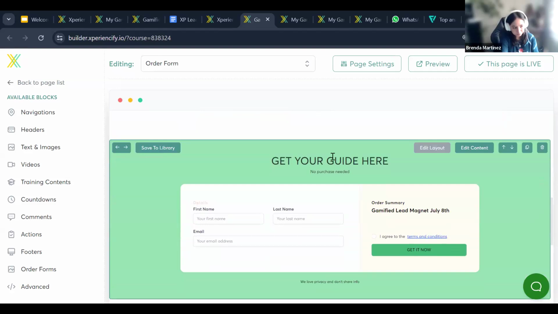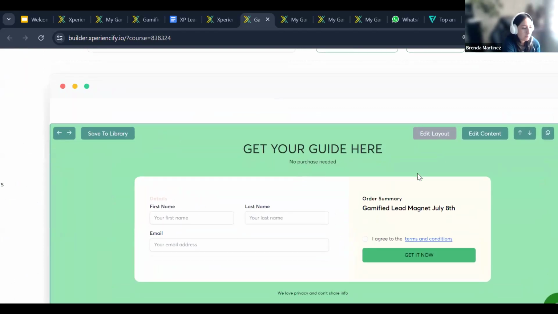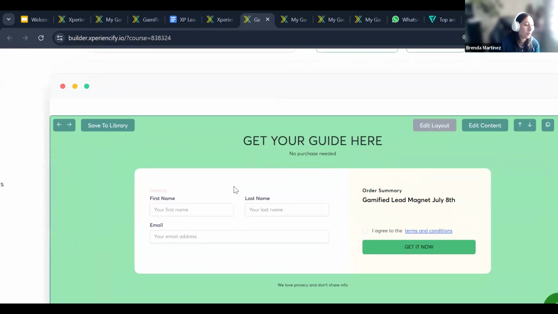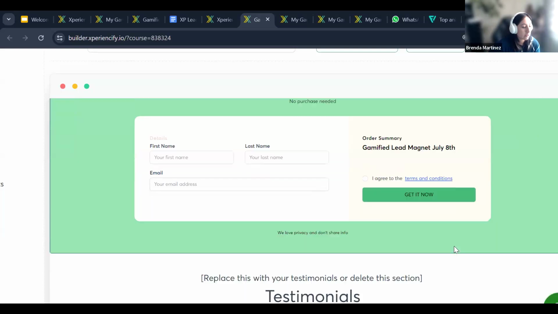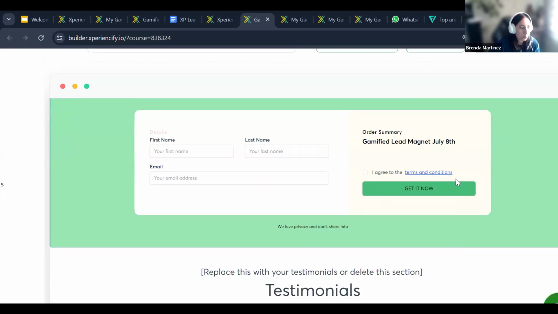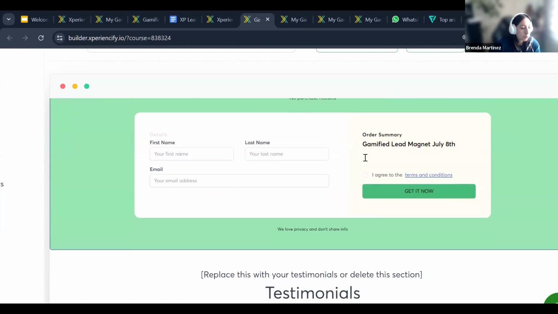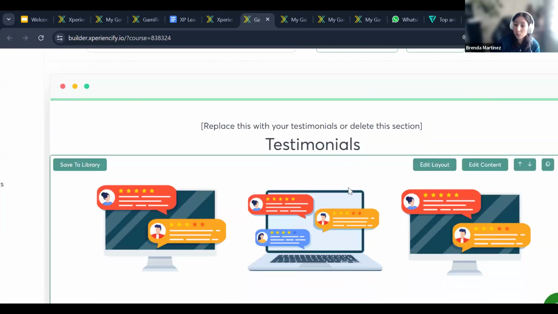And finally, the order form, the form. Here's where people will put their details: their first name, their last name, and their email. Remember that in order for anyone to have access to any of your lead magnets, your expiring mini courses, all of it, we need their email address and their name, right? After they complete that, they will sign up and then go to the home page. After the form, we have the option to put some testimonials.